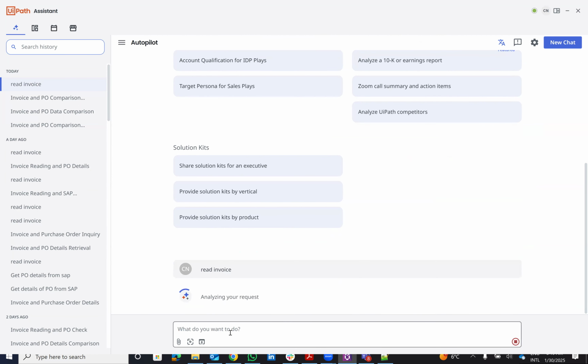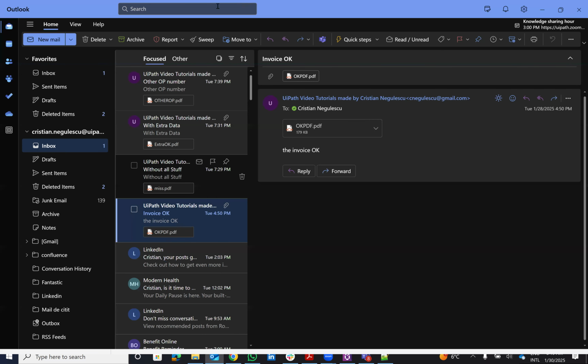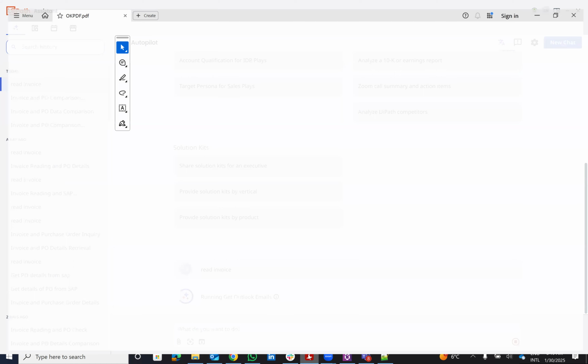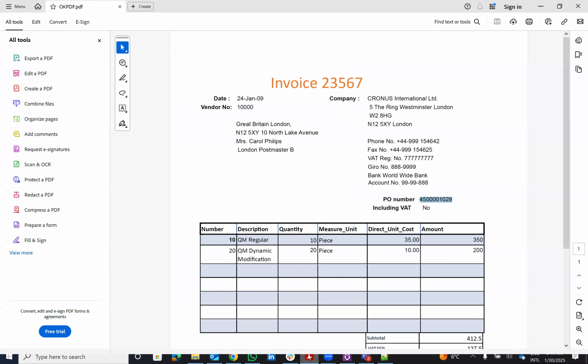This will call an automation from my PC. This automation will go to my Outlook email, and he will extract the last email that has a PDF attached. And the last email that has a PDF attached will have an invoice. So basically, I receive an invoice from a customer, and this invoice was created based on the PO number that I have on SAP. So I have to make a match between what I get on that invoice and what I have on my SAP on the PO number.